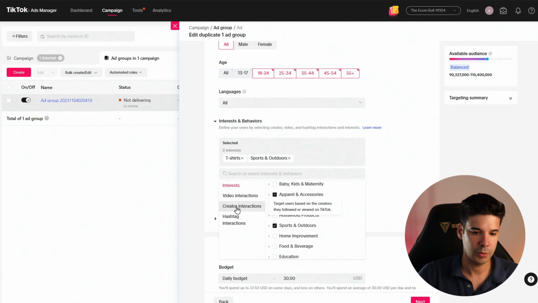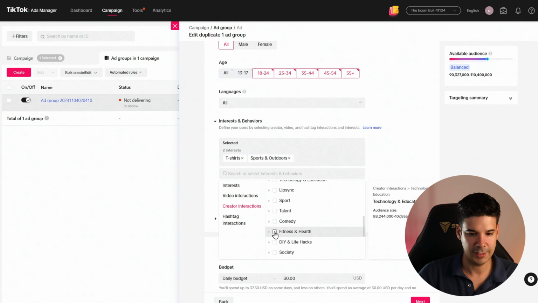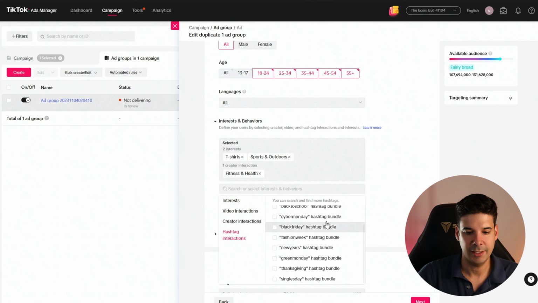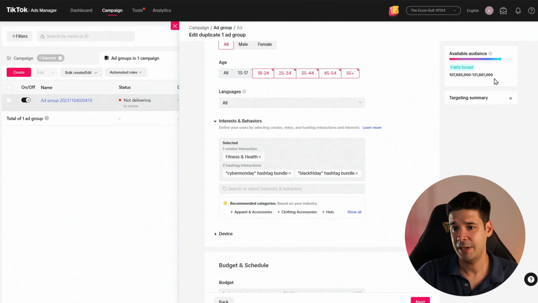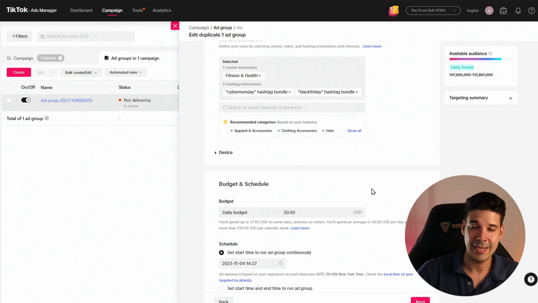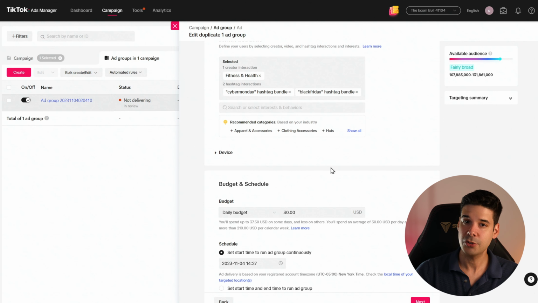Now I'm also going to add creator interactions, and I'm gonna go with fitness and health. And to top it all off, I'm gonna choose hashtag interactions, and I'm gonna search for Black Friday and Cyber Monday as well. And that's it. Now our available audience is fairly broad again, but once you choose one of the main categories, like t-shirts, everybody's interested in t-shirts. So it's a little bit more narrow than the general one, but we'll see which one performs the best.